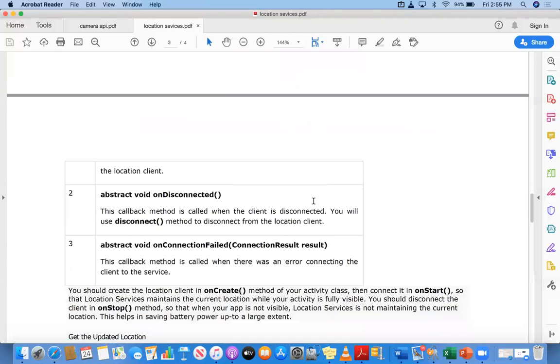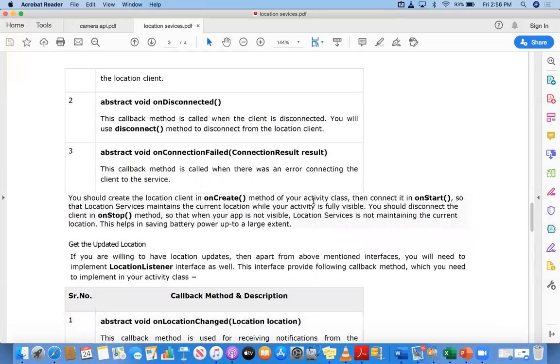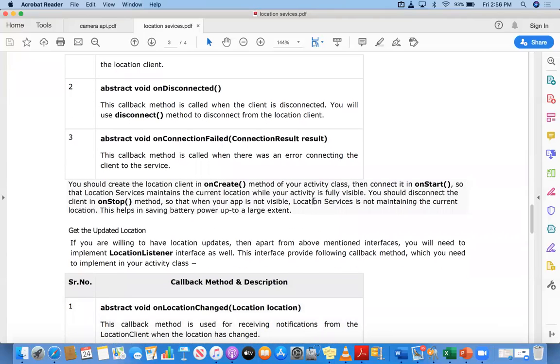The second one is abstract void on disconnected, which means when I share a particular location and the person has reached me through this connection, then it is no more needed. So after reaching me, for example, the friend I shared the location with has reached me, it is not needed. At that point we can use the on disconnected method. So the connection can be disconnected after reaching.